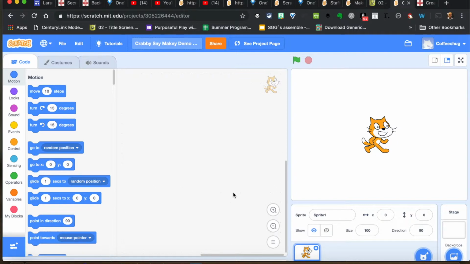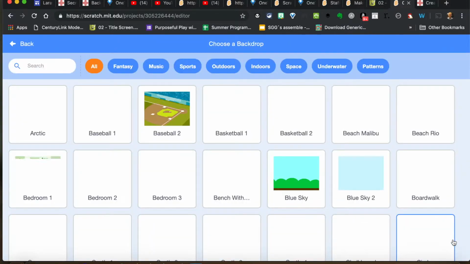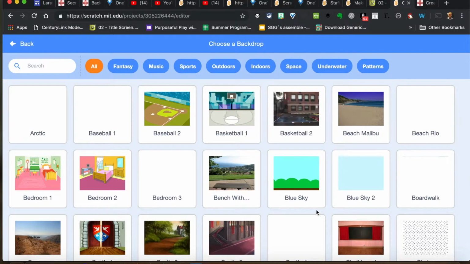Actually, you know what, I'll mix it up. We'll do something different just because my previous one was the Krabby Says. So the first thing I want to do, let's go ahead and get this cat out of the way, and the first thing we're going to do is choose a backdrop. Okay, so pick your theme.